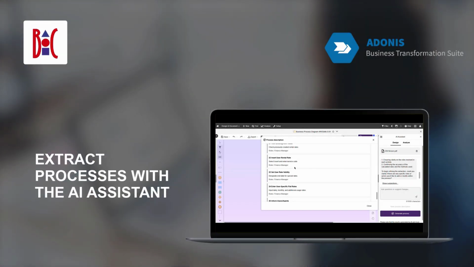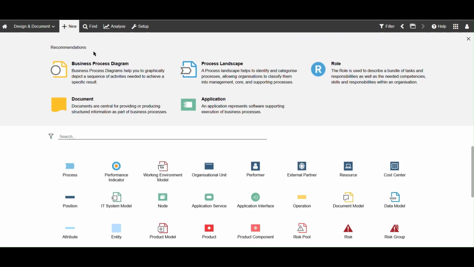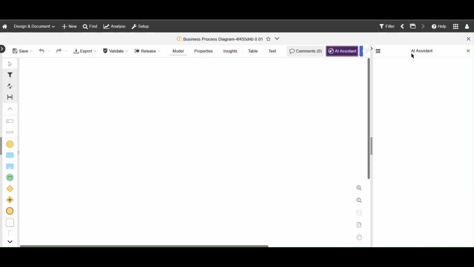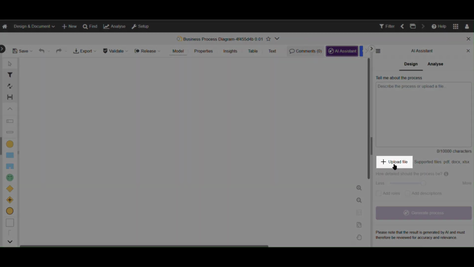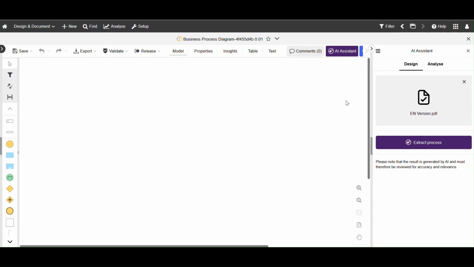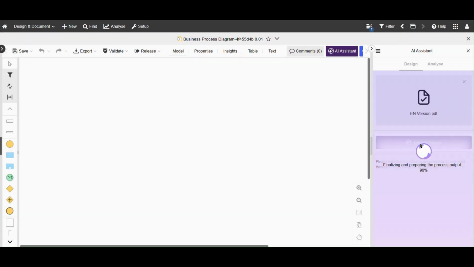In this video, you'll learn how to use the AI assistant in the design and document scenario to extract a process from a SOP. Start with a new business process diagram. Then open the AI assistant from the toolbar. Click plus Upload File and select the document containing your SOP. After the file is uploaded, click Extract Process.